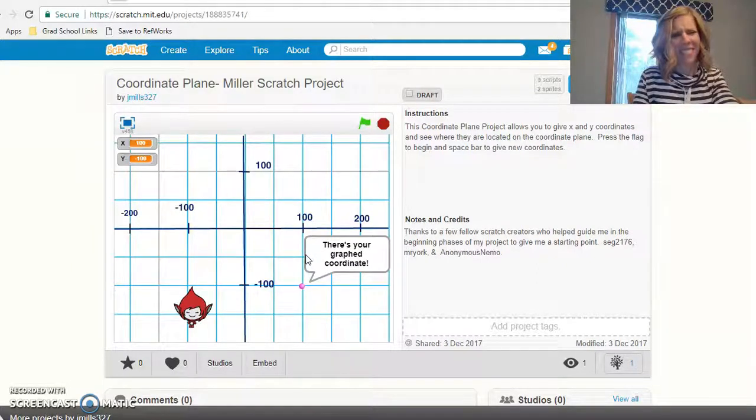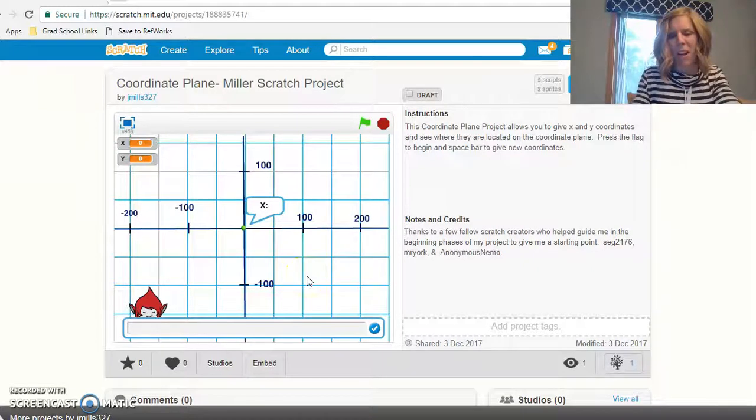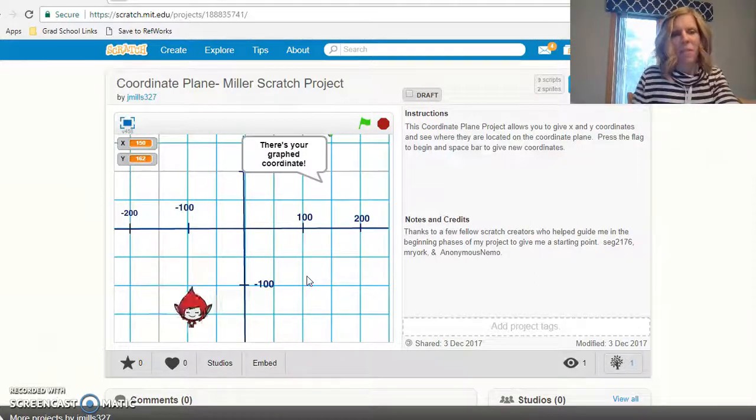Okay, now it works the right way this time. So space bar, and then let's say 150 and 200, where it graphs it. I don't know why it was delayed the first time.